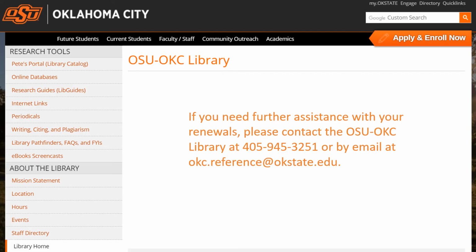If you need further assistance with your renewals, please contact the OSU-OKC Library at 405-945-3251 or by email at okc.reference@okstate.edu.